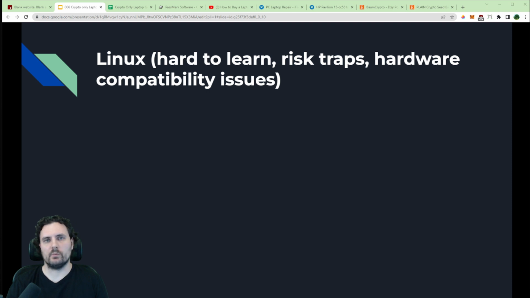Now let's talk a little bit more about Linux. It's hard to learn. There are some risk traps. There are even hardware compatibility issues because not all of the Linux OS versions run with all the hardware. So if you get maybe like a niche laptop, you might not be able to run Linux on it. Just be aware of that.